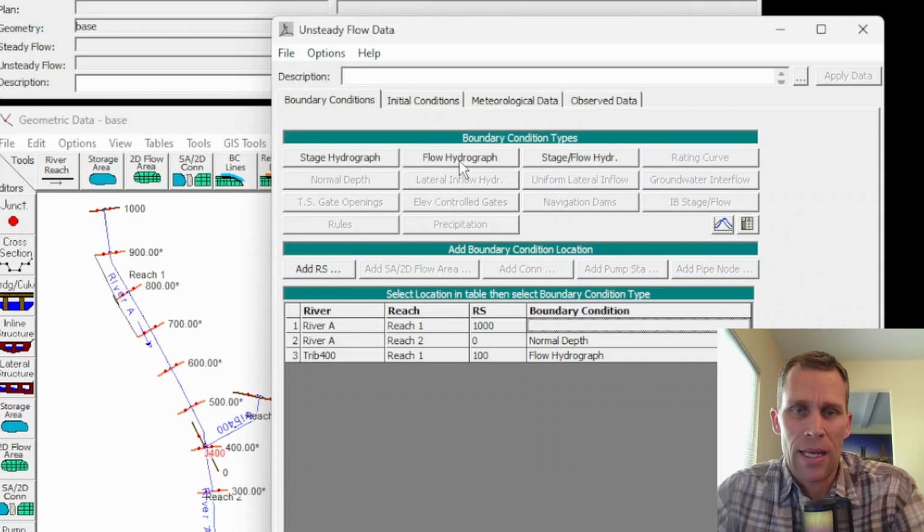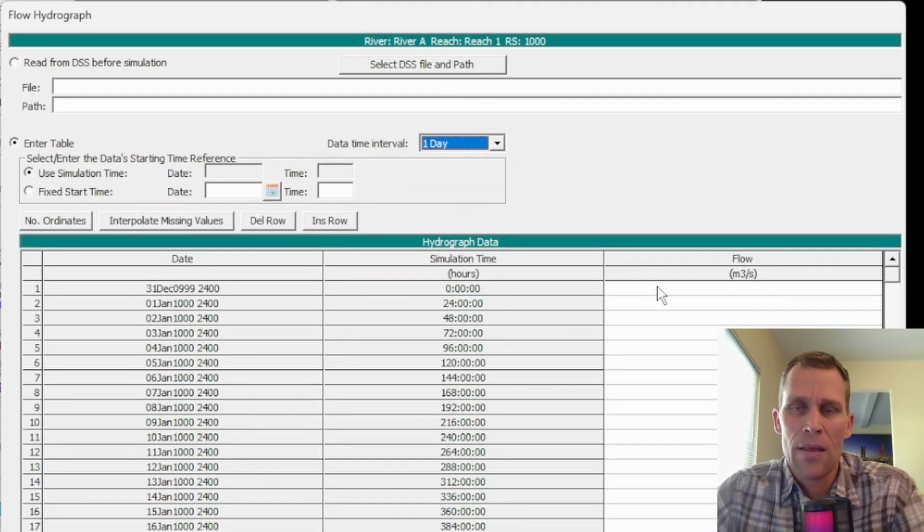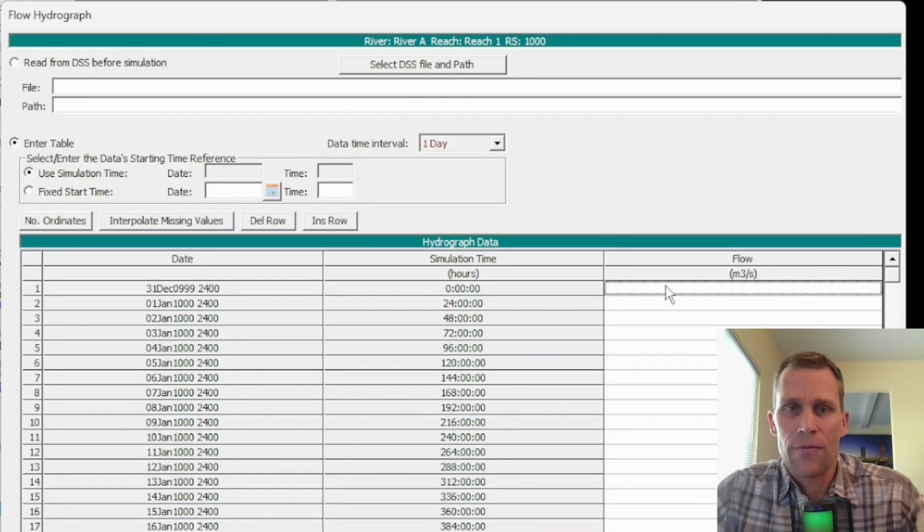And then finally, the upstream boundary condition right here at river station 1000. We'll go ahead and define that as a constant flow hydrograph once again. Select 1 day. This is going to be the decision variable. This is going to be basically what is the constant release from the reservoir into the reach we're allowed to get away with.